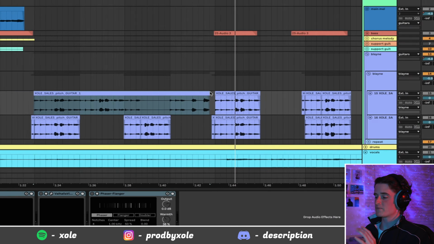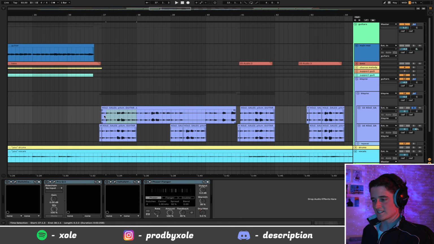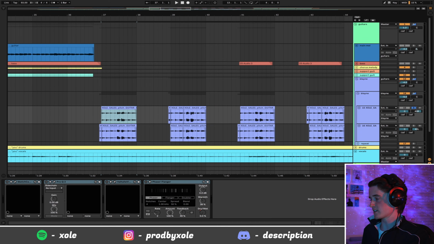Such a cool sample, and I really just liked the first section. That's the only section that I could really fit this in. So what I did is I grabbed that section, panned 140 to the right, panned 140 to the left, and now we have this.